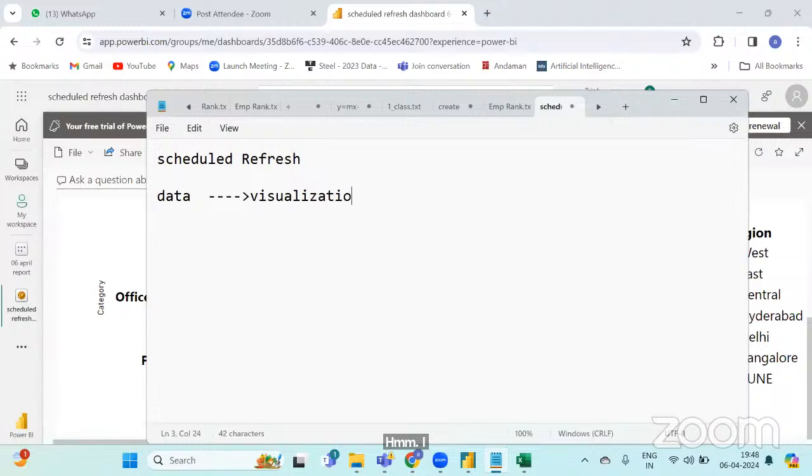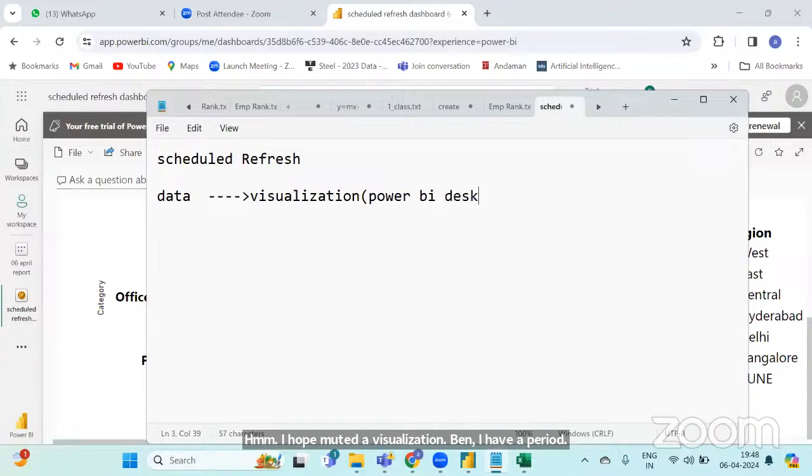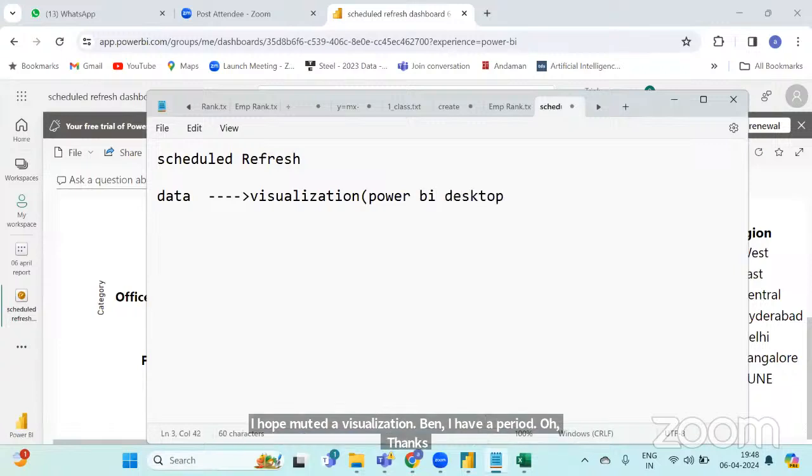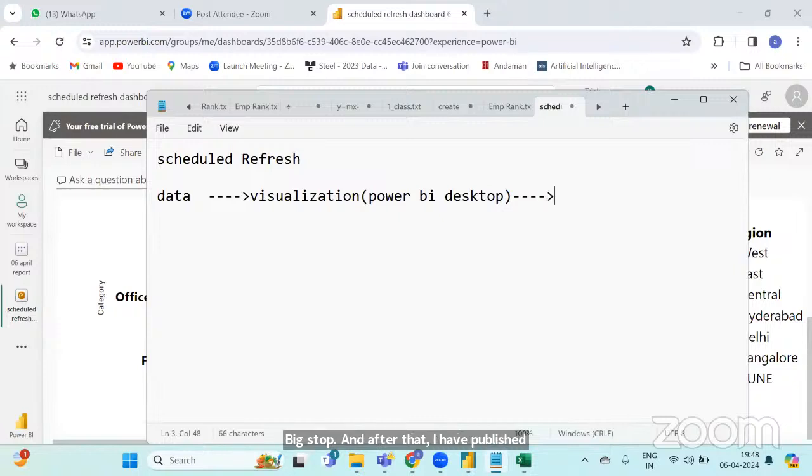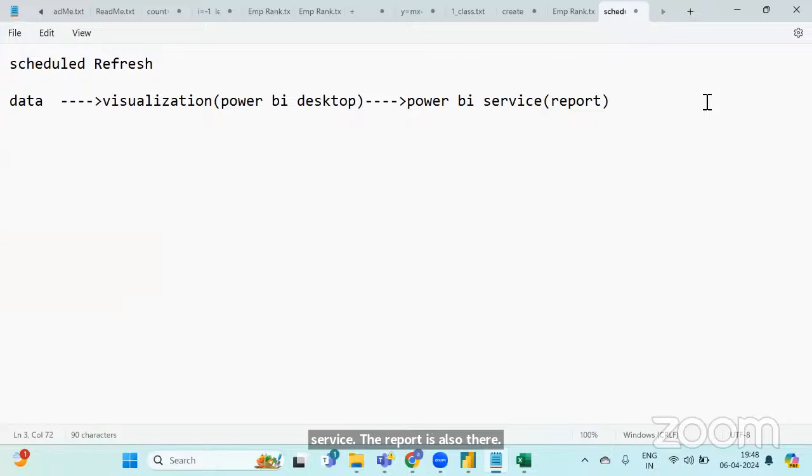I have created a visualization in Power BI desktop, and after that I have published it to Power BI service. The report is also there in Power BI service. Along with that, the data set is also there. Data set is called a semantic model. And from that, the dashboard is also there.